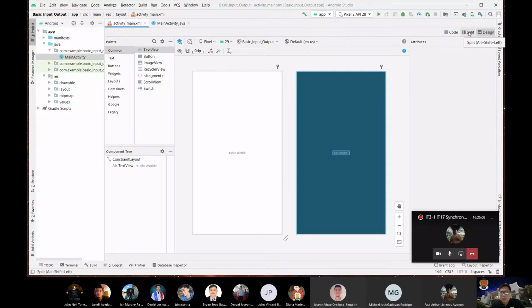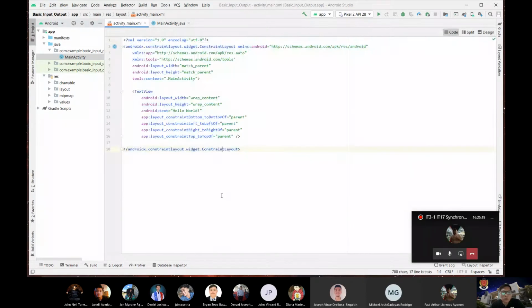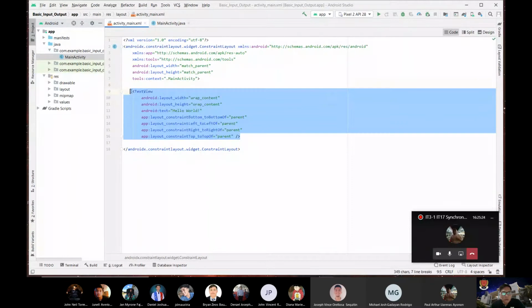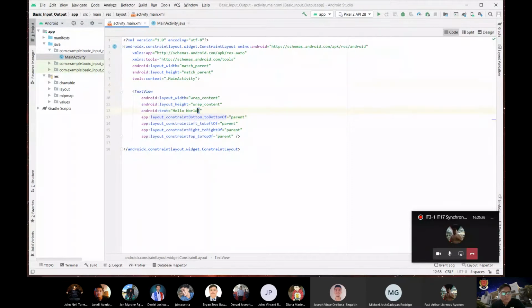You can split this, right? If you have a large monitor, you can split. Then if you click code, you can see here the initial XML code of our application. This is the default. We have here a text view, whose initial string is Hello World. Okay, so this is our design.